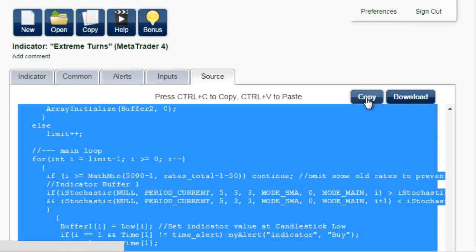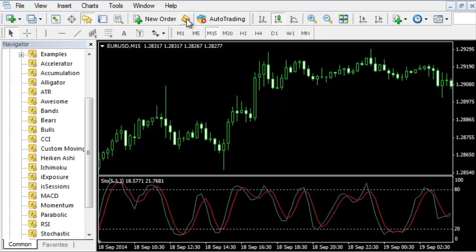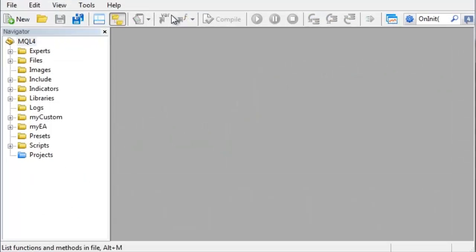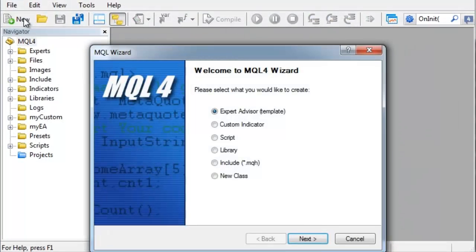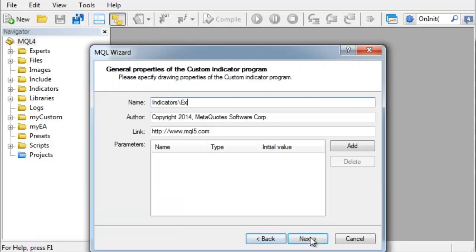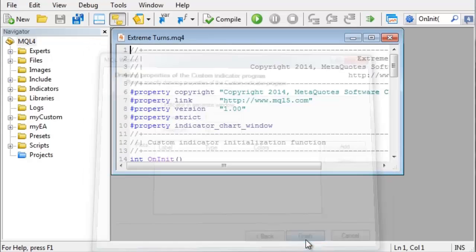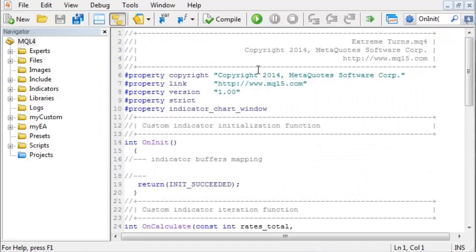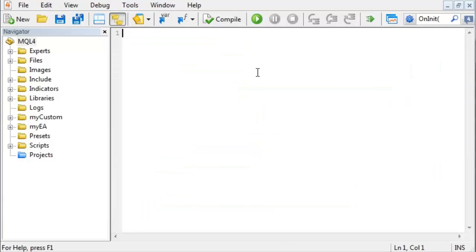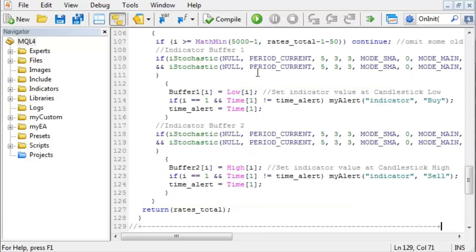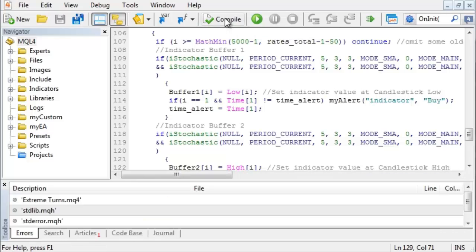I will copy the source, open MetaEditor, create new, custom indicator, give it a name, and the settings do not matter because they will be overwritten. Finish. Control-A to select all, delete, and Control-V to paste. Compile it. It was successful with no errors.